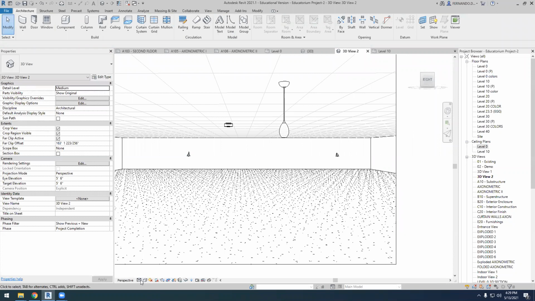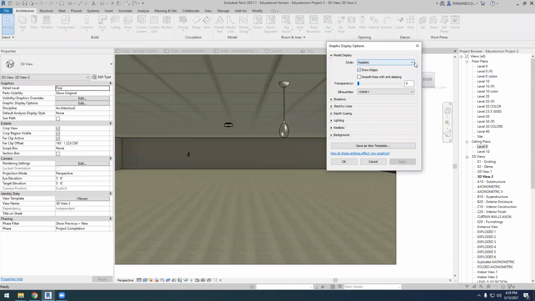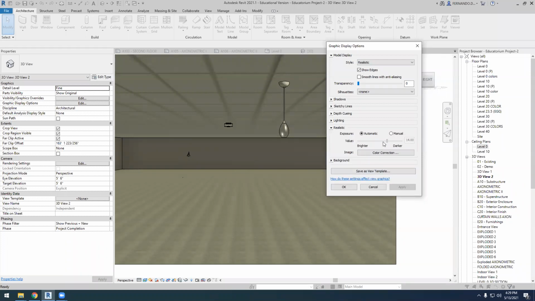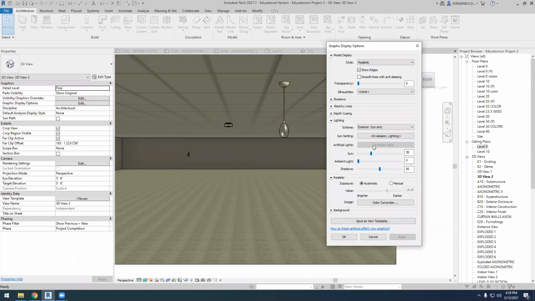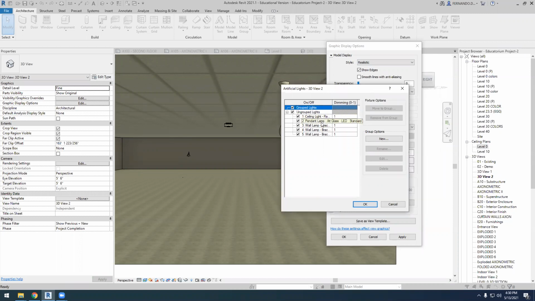And those lamps work only if we are working with the renders. Even if we are working with realistic colors, I don't think the lamps are working. No, they're not. Okay. It works if we go to graphic display options. If we work with ray trace, realistic, I think it works with, okay, so here in graphic display options, we can use the same thing. And we're working with artificial lights.